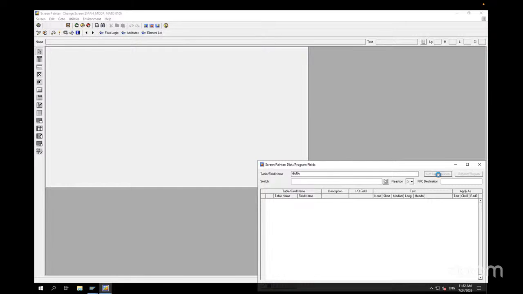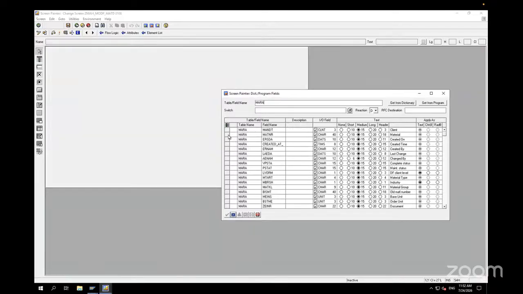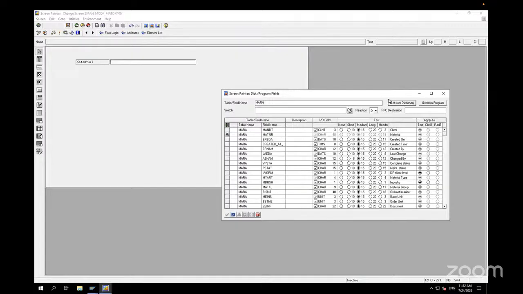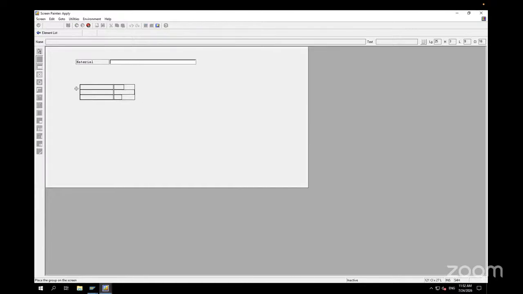Click get from dictionary. Okay, choose a material number, enter. That's all. And the remaining fields also you choose the same way. Go to here. Maybe you can choose the material type, material group, units of measure. Just enter. The fields come automatically here.